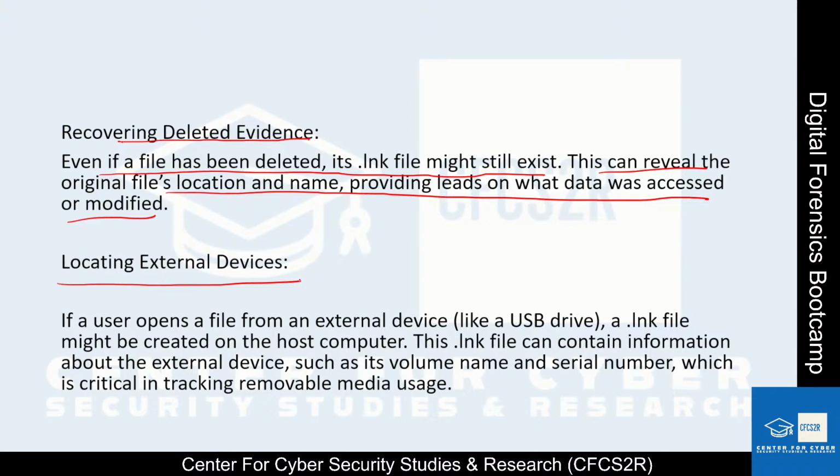Also, it will help in locating external devices. If a user opens a file from an external device, a LNK file might be created on the host computer. This LNK file can contain information about the external drive, such as its volume name and serial number, which is critical in tracking removable media usage. So this is also an important usage of the LNK file.